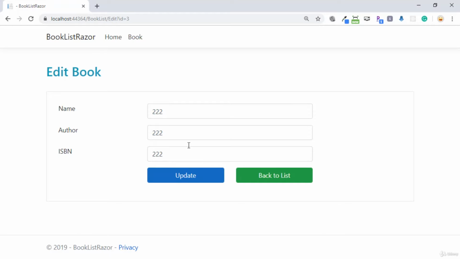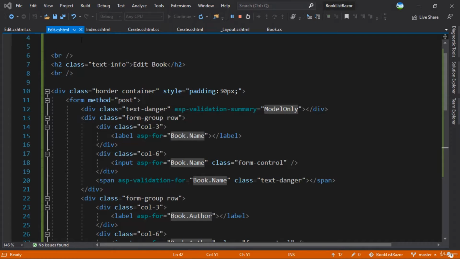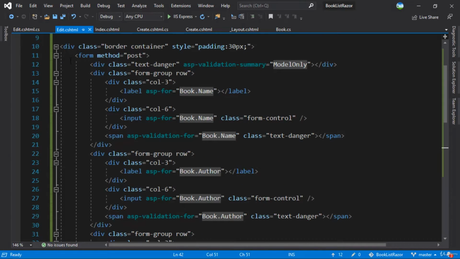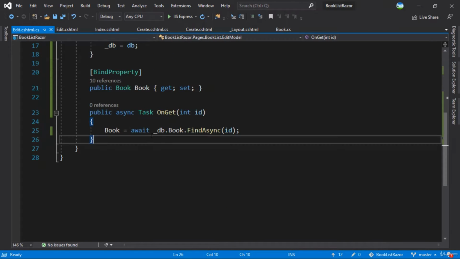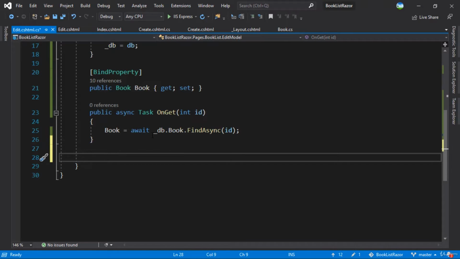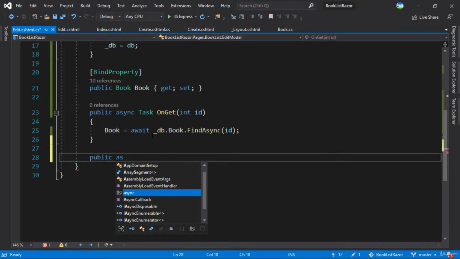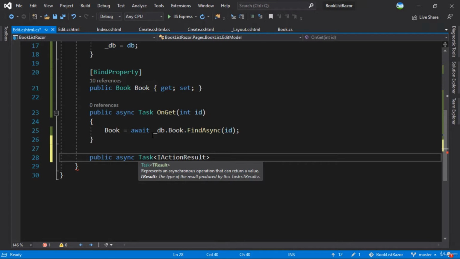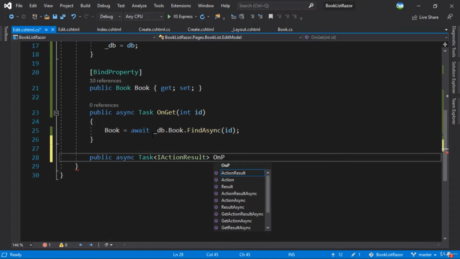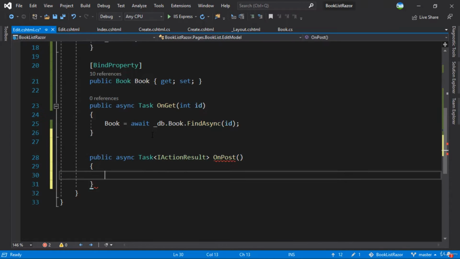In this video, we'll be working on the update button. If we close this here, inside the edit, you see the form method is post and we have the input type submit. So on post, we need to write a post handler. In the post handler, we'll be redirecting to a page. So that's why the return type will change to IActionResult. So Task of IActionResult, and we'll call this OnPost.